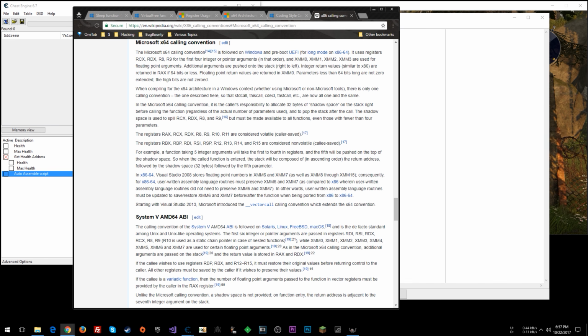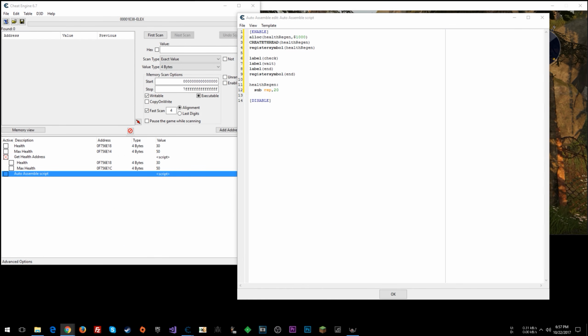Okay, so with this, we see right here in the Microsoft x64 calling convention, it is the caller's responsibility to allocate 32 bytes of shadow space on the stack before calling the function. So that's the thing that I'm doing right now. I'll leave you links to all this stuff below. I'm not going to really hash it out because it'll take forever. So just know that's what I'm setting up for, something later.